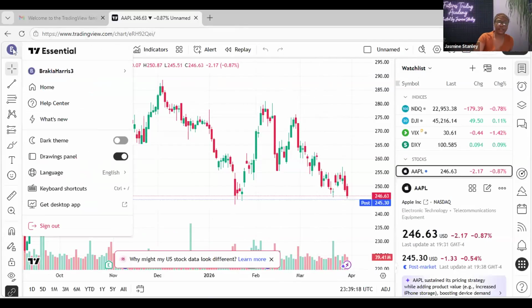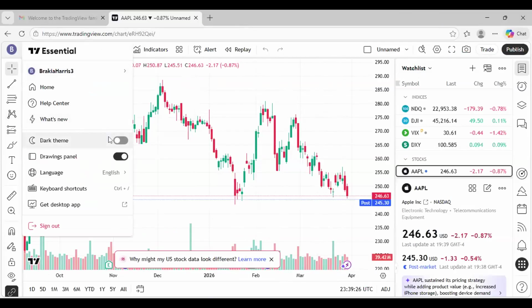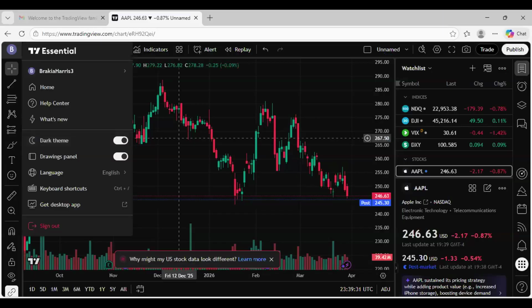This is for everybody else. Anybody else on your chart, if it's bright and you want it to be dark mode, go ahead and click dark mode, go all the way down under What's New 13, and just toggle that on. There you go.